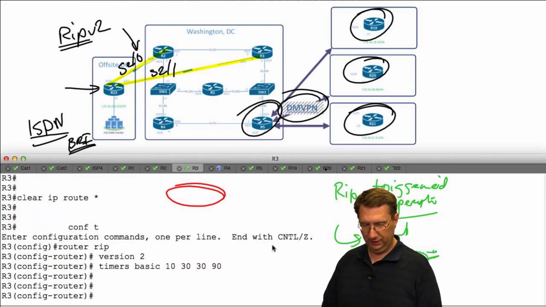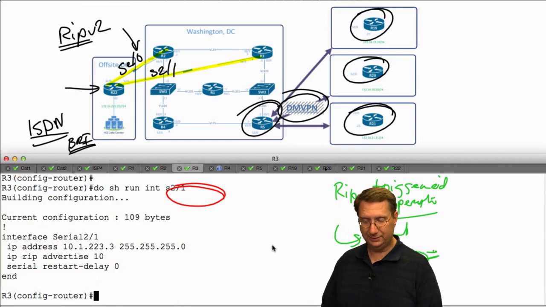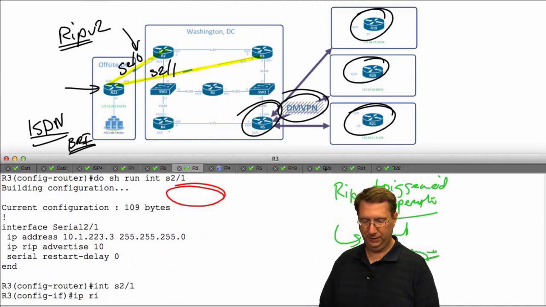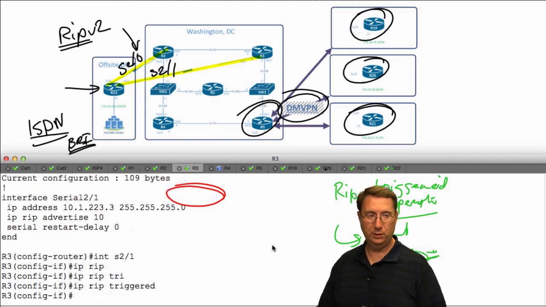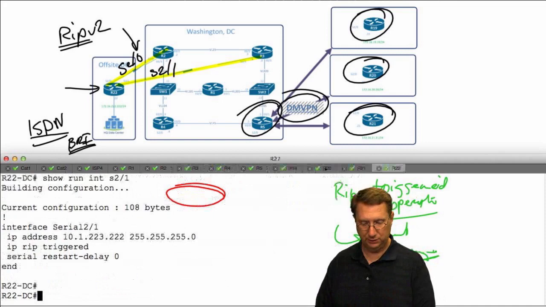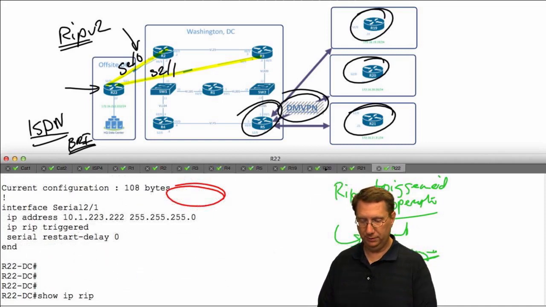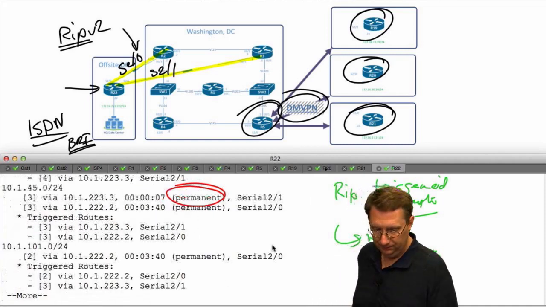Let's see if it's here on R3. Do show run interface S2/1, and it's not there. So here's where I need to make the change on R3. Interface serial 2.1, ip rip triggered. Remember, it needs to be configured on both sides of the link. Now let's go over to R22, show ip rip database.